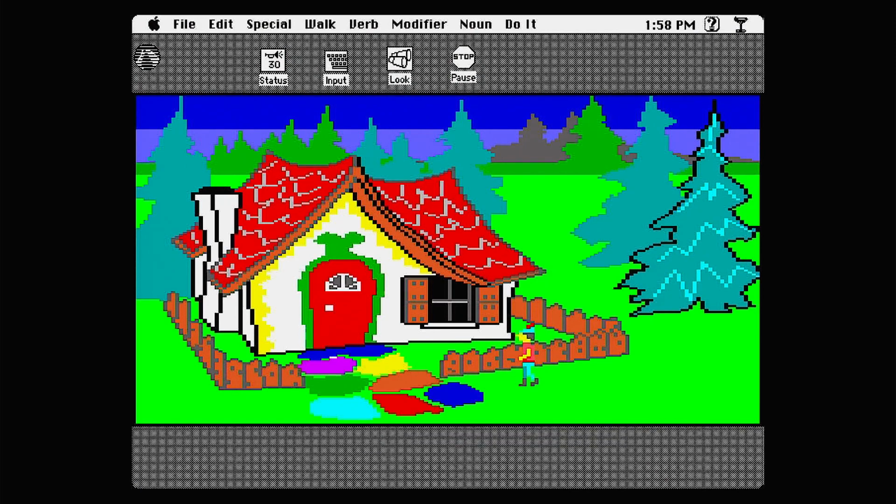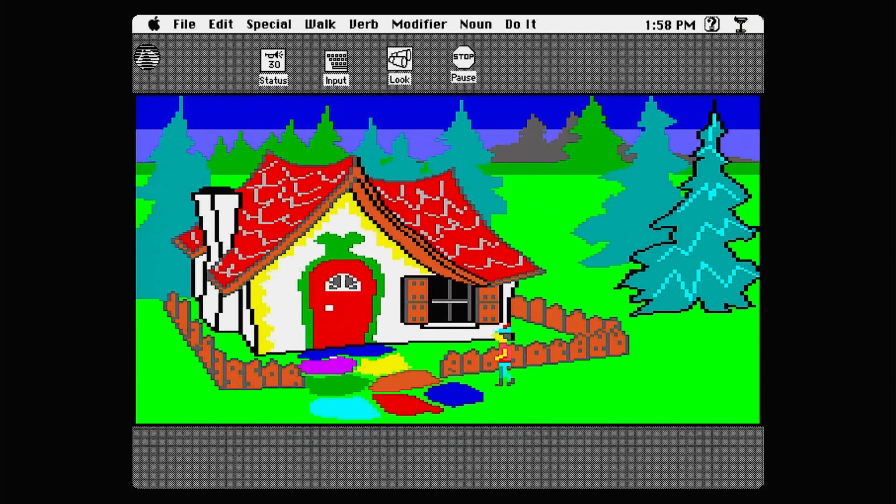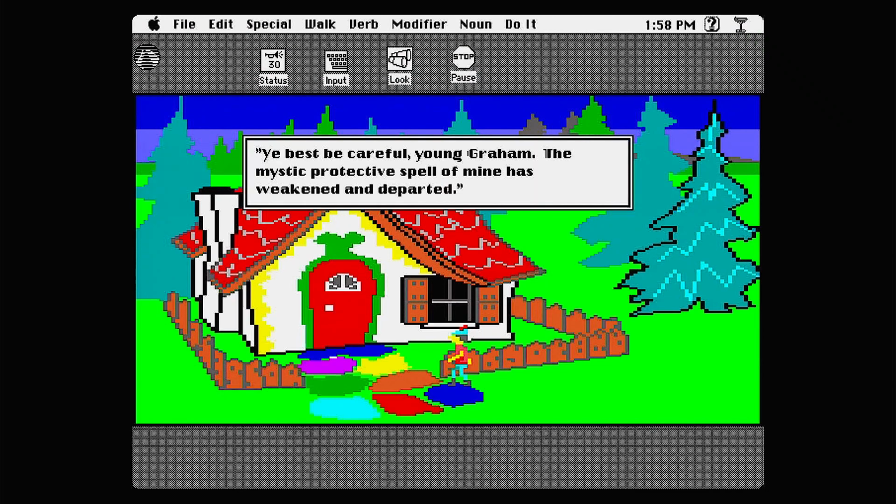Look, house. This is the sweetest little gingerbread house you've ever saw. The walls are cake, the roof is frosting, and the chimney looks delicious. And the candy path and cookie fence are unbearably tempting. Can we eat it? Yes, to be careful, young Graham. The mystic spell protective of mine is weakened and departed.